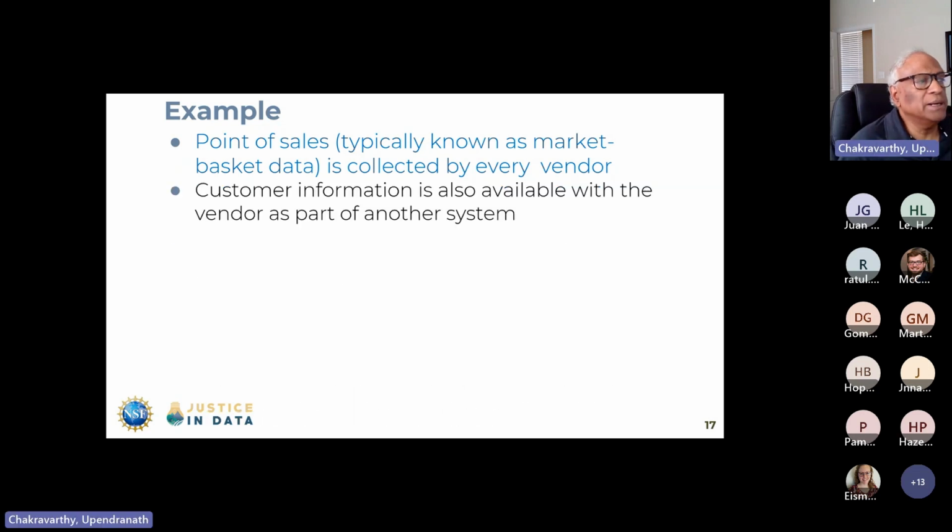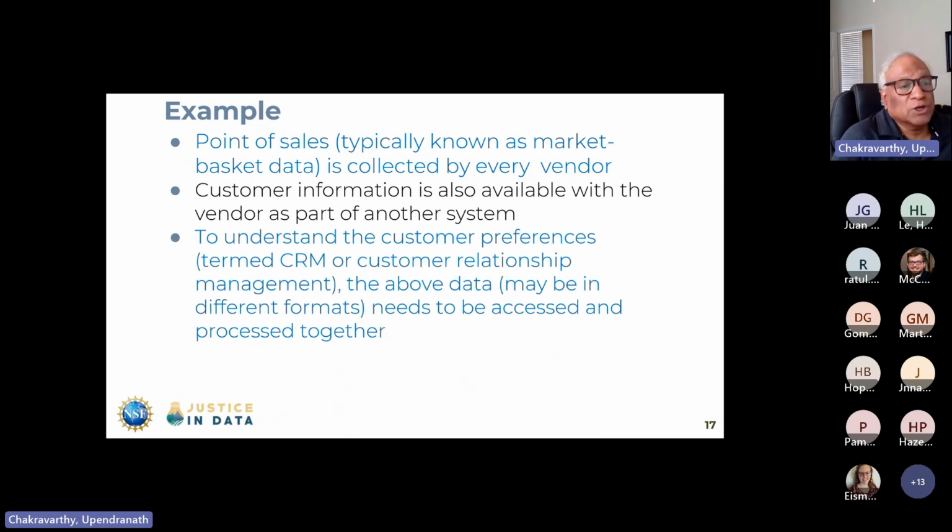You also have customer information separately with the vendor as part of your system, such as cards and demographic information. To understand customer preferences, you may want to put these two together. Maybe one application deals with the points of sales, generates the data and makes it available in some way, and another application has the customer information. But if you want to put these two together, you have to build some additional software at both ends in order to do that.